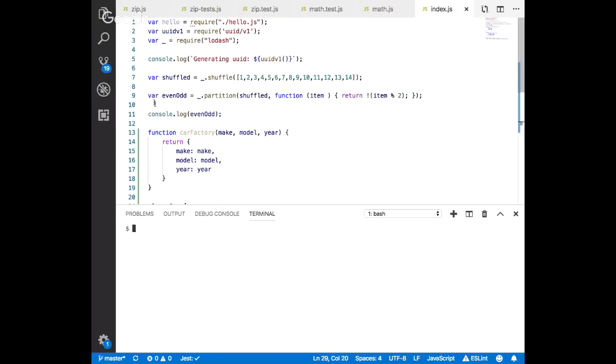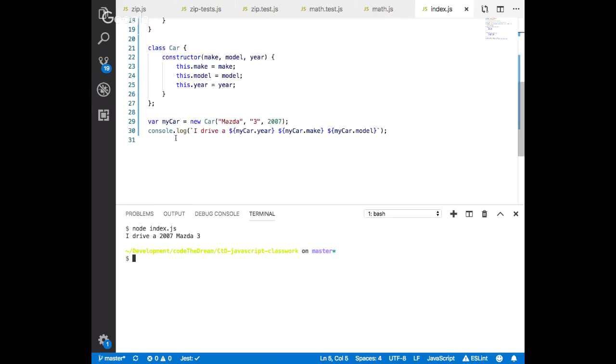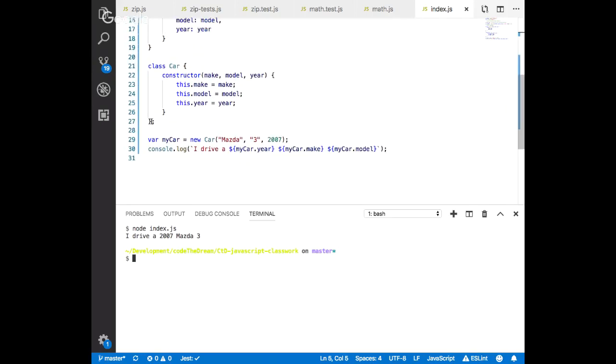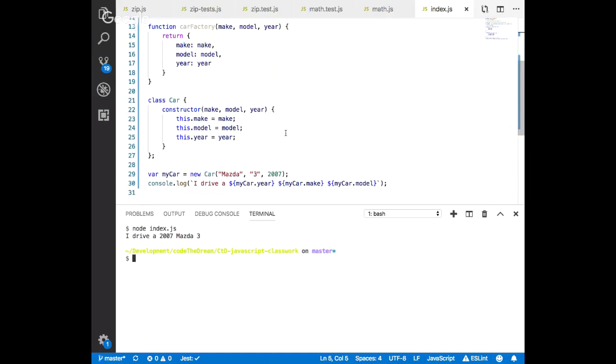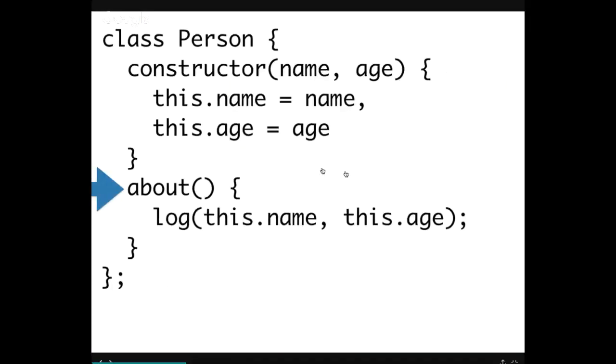Let me get rid of my other output up here so that we're just seeing the one thing right now. There we go. Let's try this. We get the same output that we had before. I didn't even have to change my console log. So it created a car object the same way that the car factory did. It just used the syntax that people who are familiar with other languages are probably going to be much more comfortable with in terms of the constructor being called.